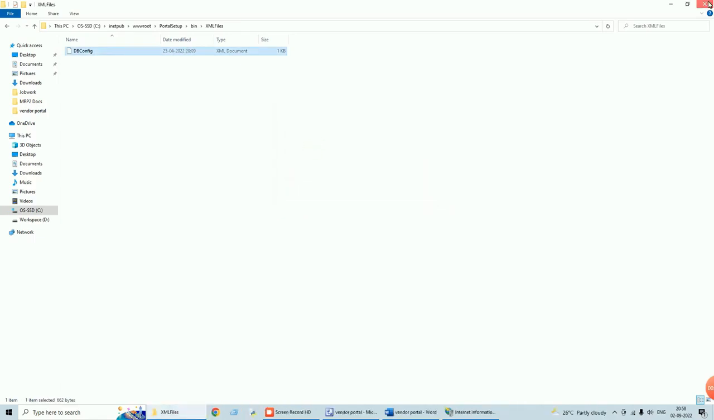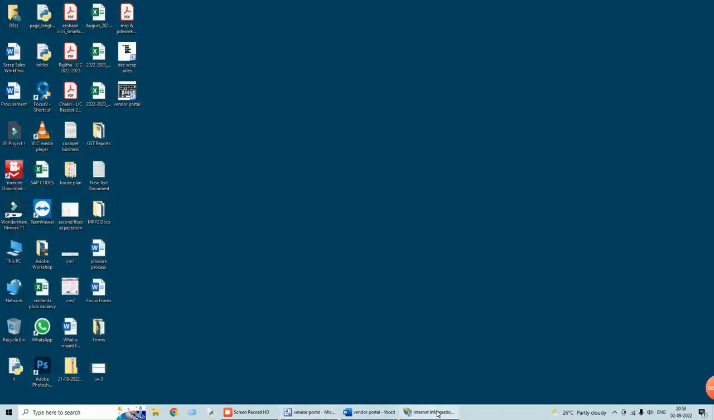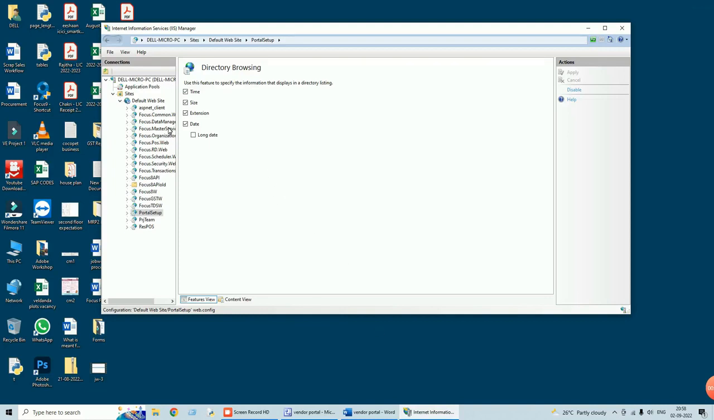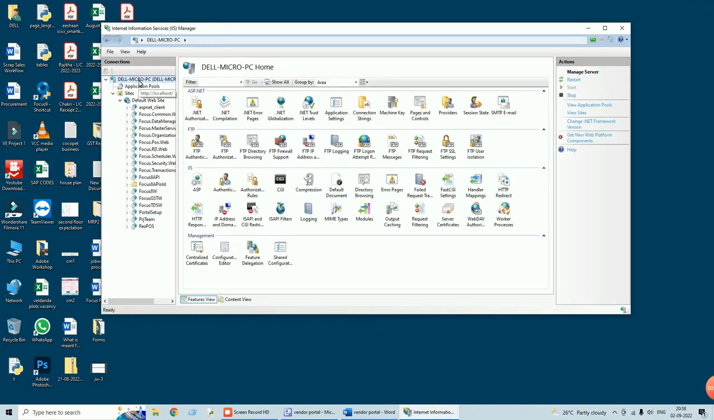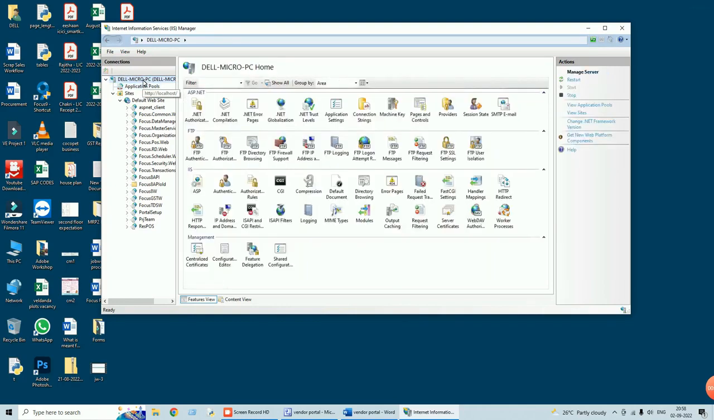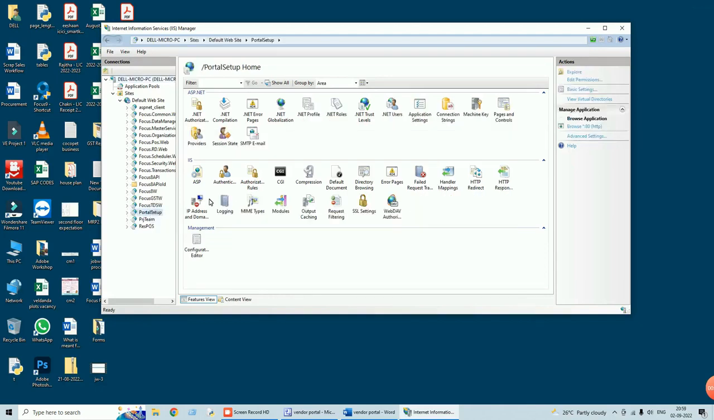Once the overwriting is done, you need to go to Internet Information Services. Click on your Internet Information Services and click on restart. Just restart the IIS services. Once this is restarted, go to the portal setup. Here you have a browse option. Click here. When you click here, the portal setup browser will open.